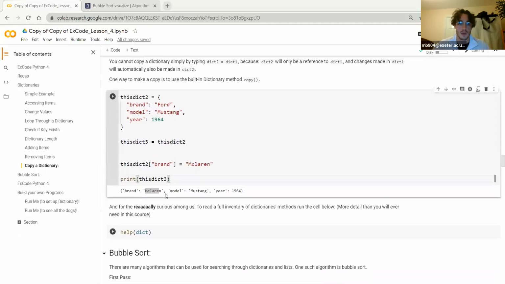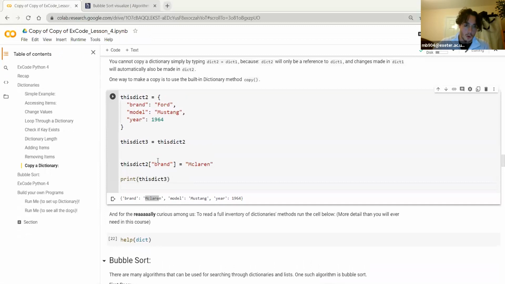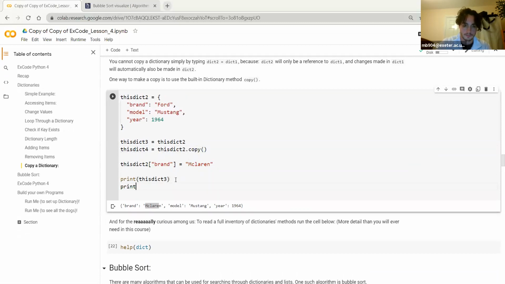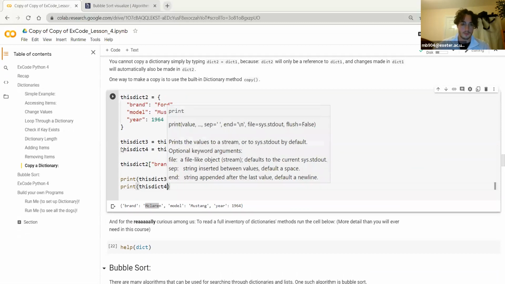But you actually sometimes really want to copy them properly. So I'll make dictionary 4. Let's do dictionary 4 equals this dictionary 2 dot copy. And I'll print that out here. It's dictionary 4.